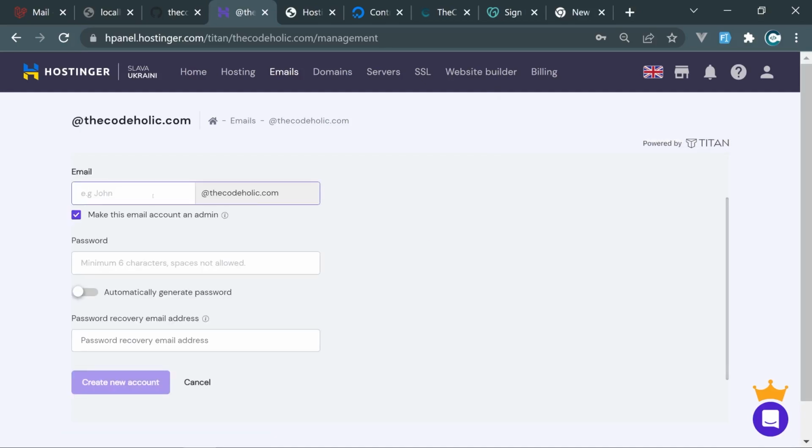Okay, I can choose Zura at thecodeholic.com. And let's automatically generate a password. I'm going to copy that. For the password recovery email address, I'm going to specify my email address right here. I'm going to click create new account.